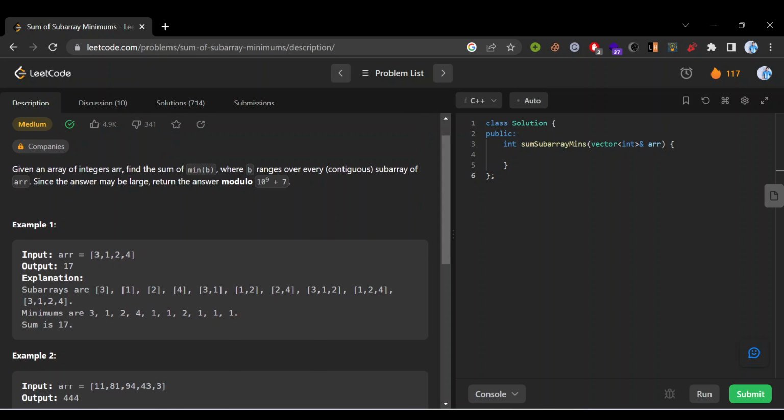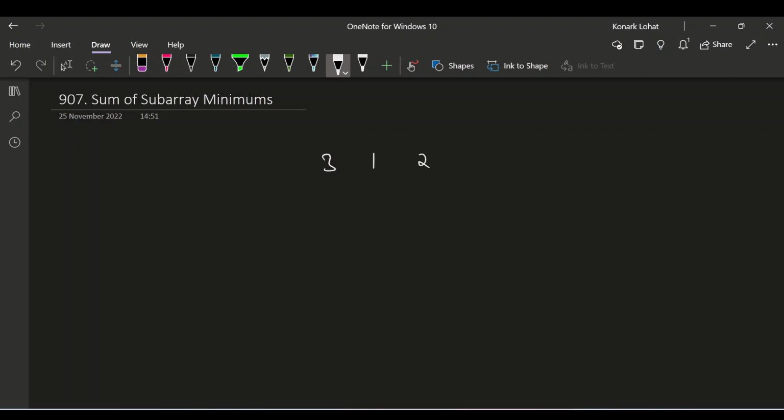Fine. So this is not a very good explanation in my opinion for a problem. I will try to explain the problem first and then we will jump to the solution part. So we have the array as 3 1 2 and 4, right? This is the array and the indexes are 0 1 2 and 3. Now we need to construct all the subarrays. Not construct, actually it means that the minimum value of all the subarrays should be added together.